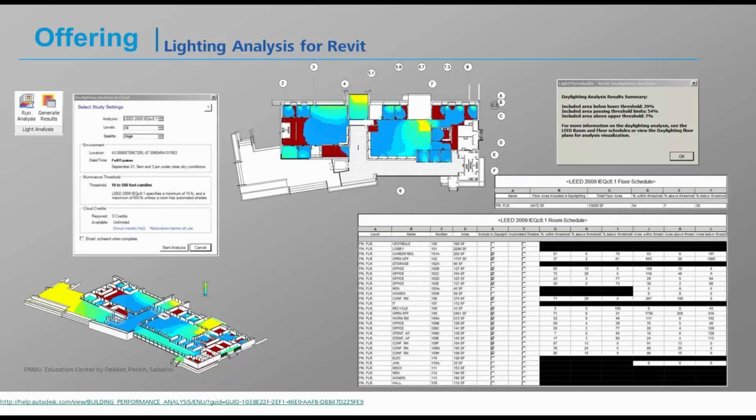So I'm going to stop here for a second, see if there are any questions about our general approach, and then after that I'll go into a live demo of the tool. Stephanie, are there any questions?